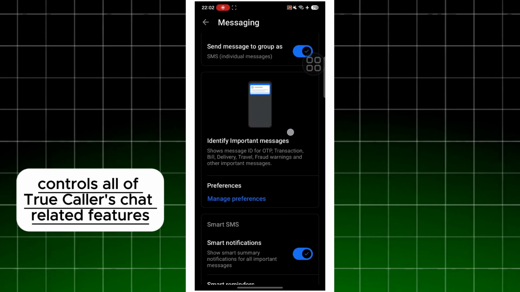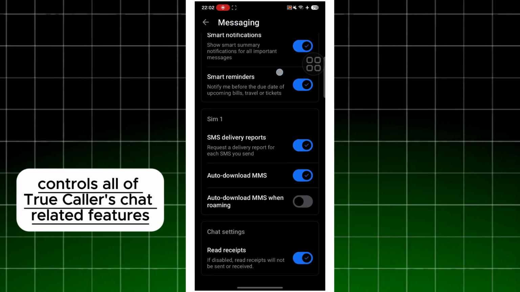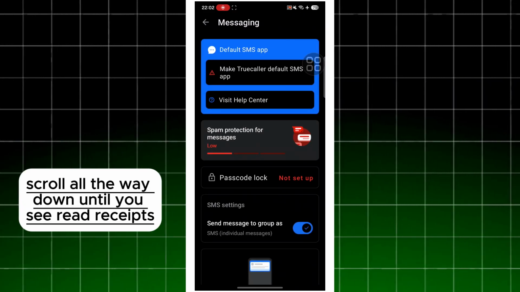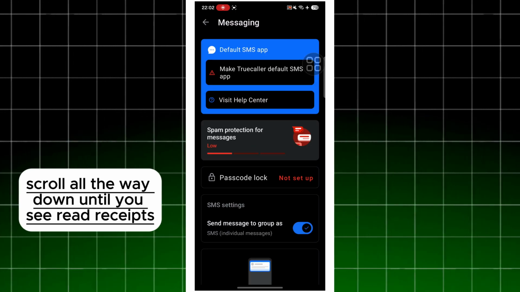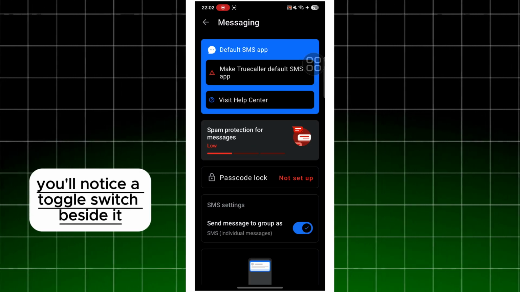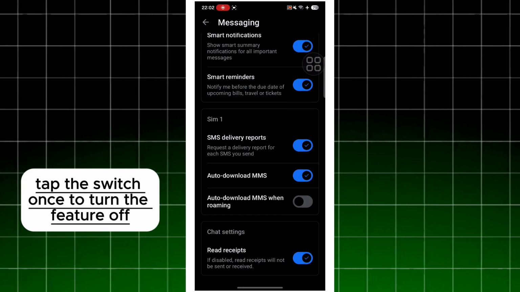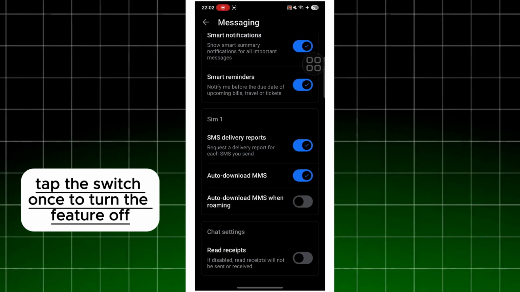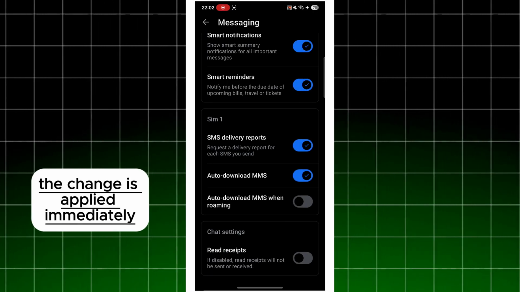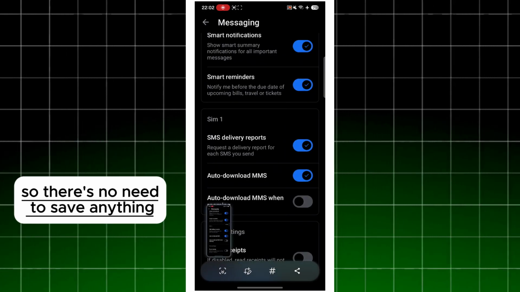This section controls all of Truecaller's chat-related features. Scroll all the way down until you see Read Receipts. You'll notice a toggle switch beside it. Tap the switch once to turn the feature off. The change is applied immediately, so there's no need to save anything.